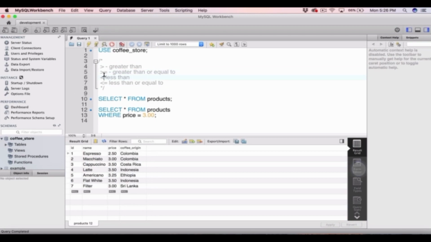Then we have our less than sign. And then we have our less than or equal to sign, which is a less than sign followed by the equal sign. So now let's use these inequality symbols in a where clause.